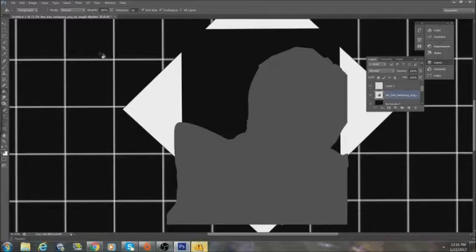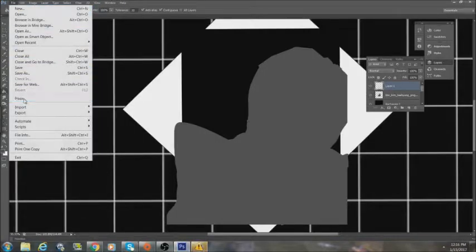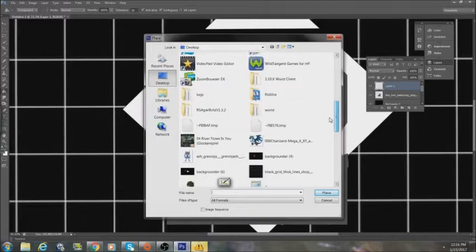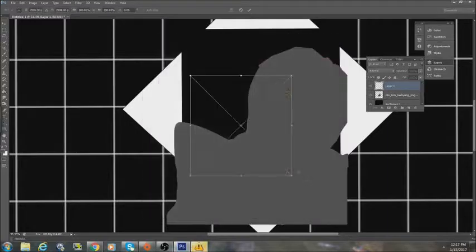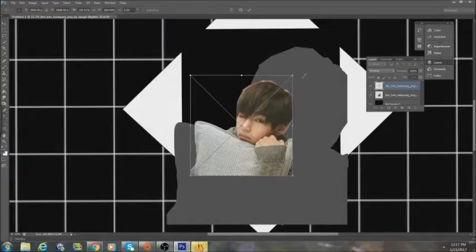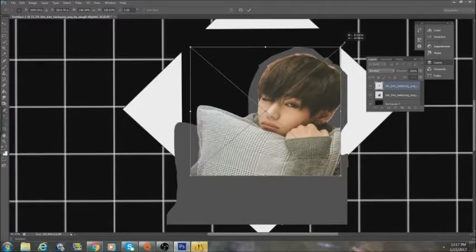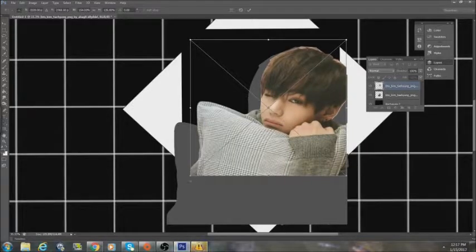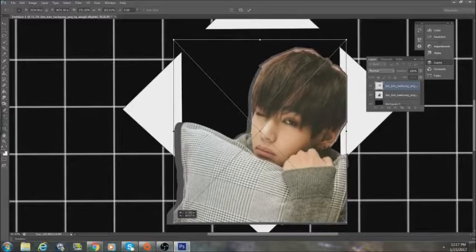I think that's good. So just want to double check everything. You want to go to the next layer and go back to file and then go place and get that same exact picture that you placed for the first layer, which is Taehyung again, or V, however you know him. And you want to make it so that it matches slash fits your shadow, so then it actually fits in and it looks like the first picture is the shadow.